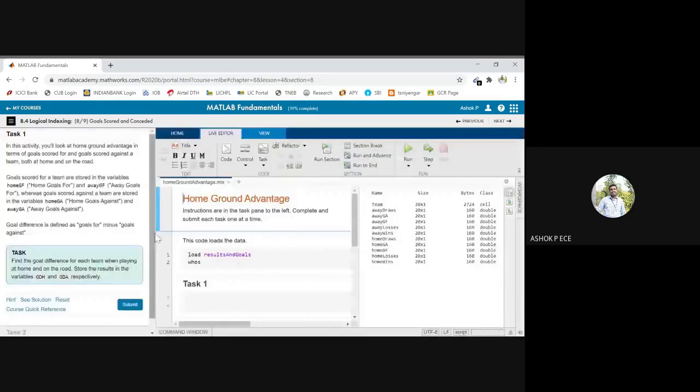Same way you can use it for goals scored and goals conceded. That can also be done. Another example is given in MATLAB. For results and goals, they are asking to find the goal difference for each team when playing at home and on the road, and store the results in the corresponding variables.